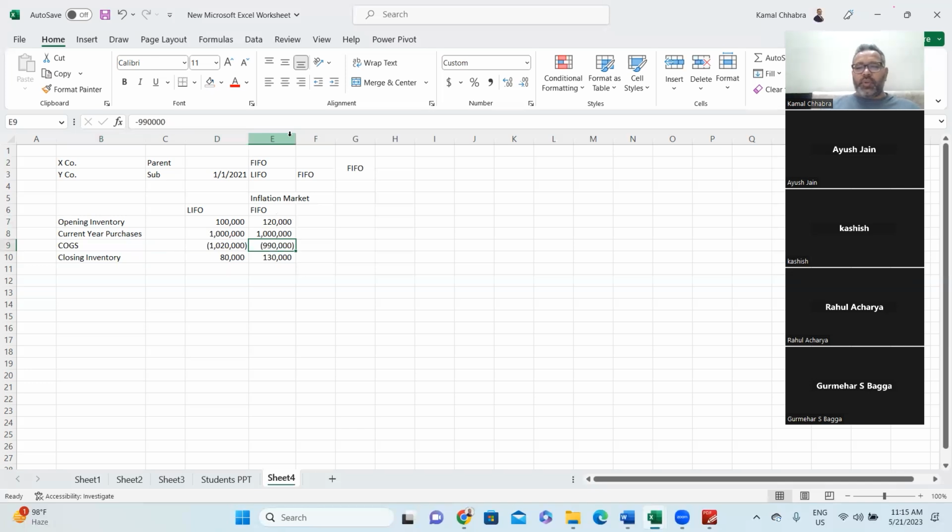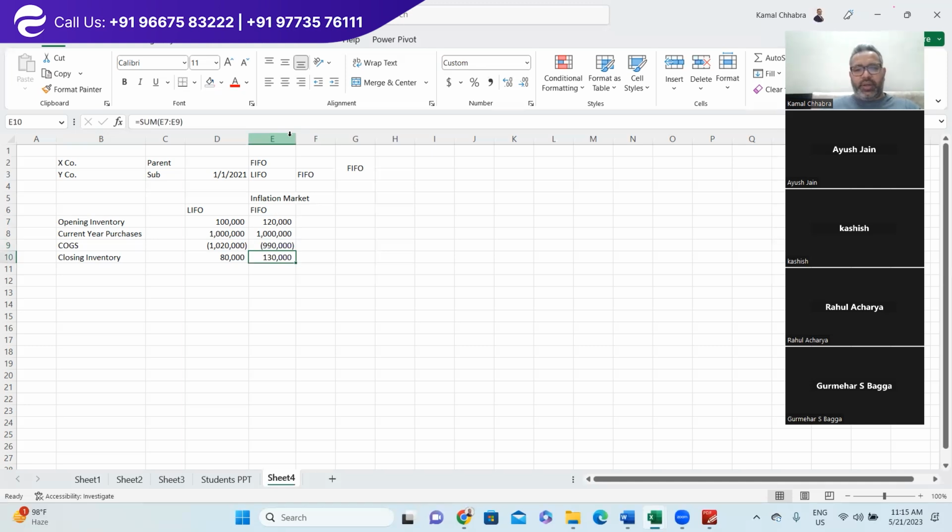Right. So cost of goods sold, if you are using the FIFO method, means you are removing the lower-priced inventory first, which you purchased earlier. FIFO is first in, first out. Since the first in was purchased at a lower price, your cost of goods sold would be less. Right? So let's assume it is $990,000. Then your closing inventory as per FIFO would be $130,000. Agree so far?